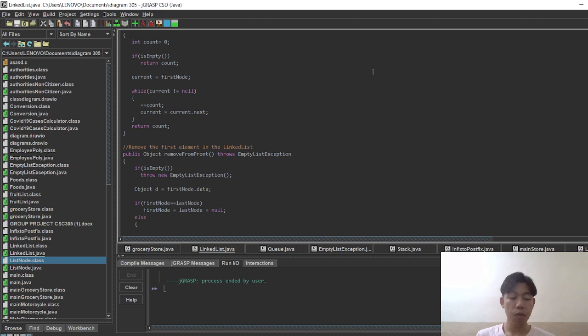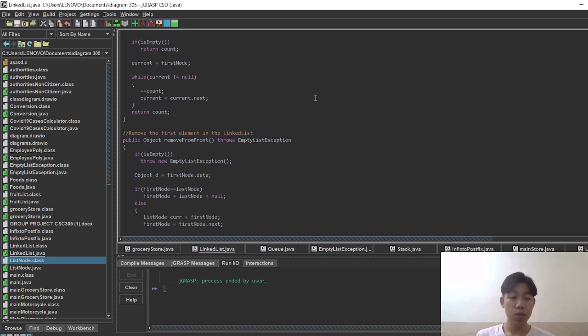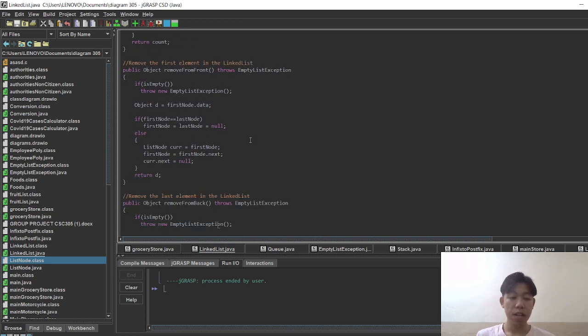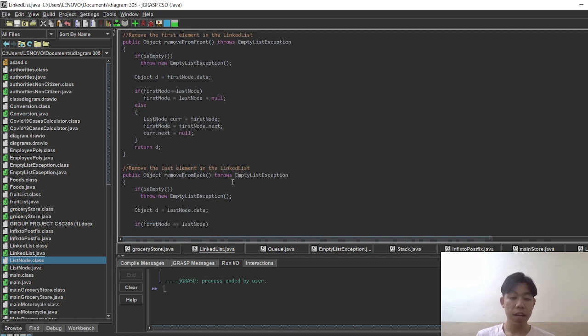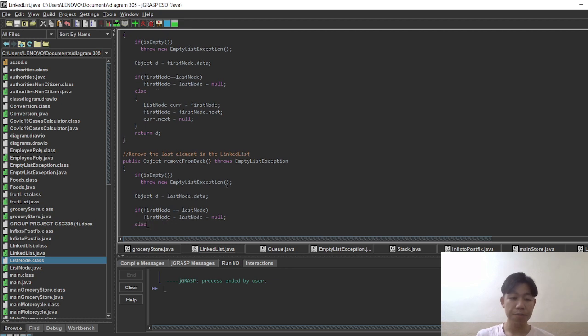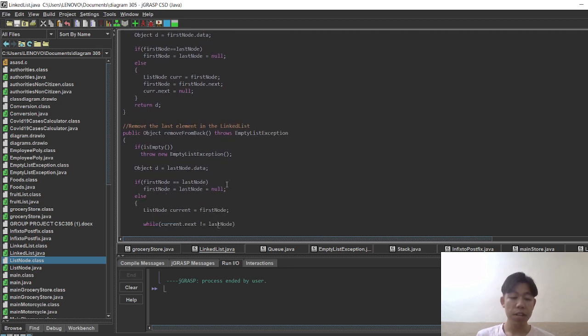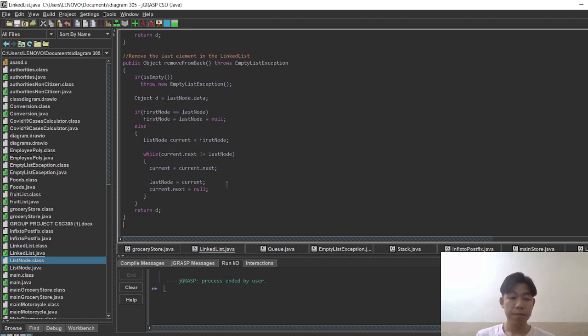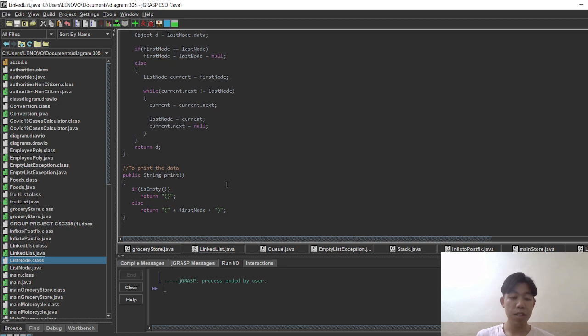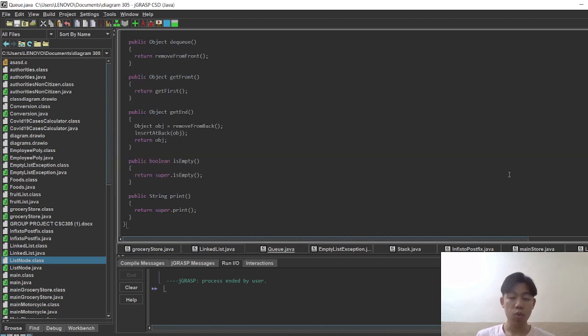Then we have removeFromFront that we use to remove the first element in the linked list, which is the first node. Then we have removeFromBack. In removeFromBack, we remove the tail, the last node, from the list. Then we have public string print, which is the same as toString, but this one we use in the linked list. Okay, now let's move on to the queue class.